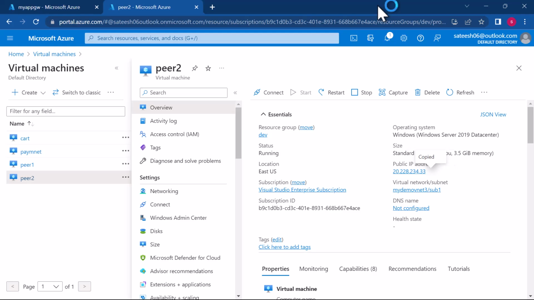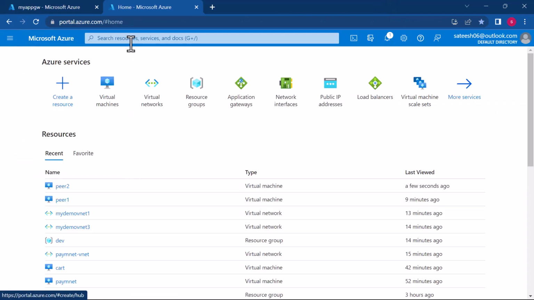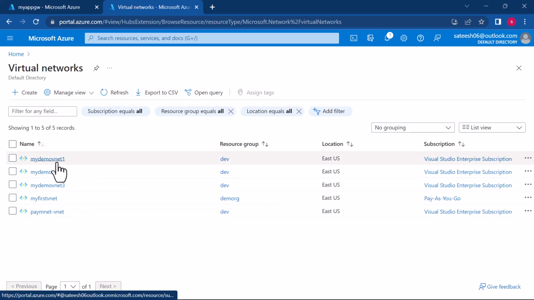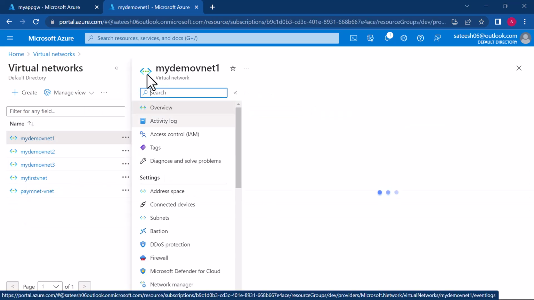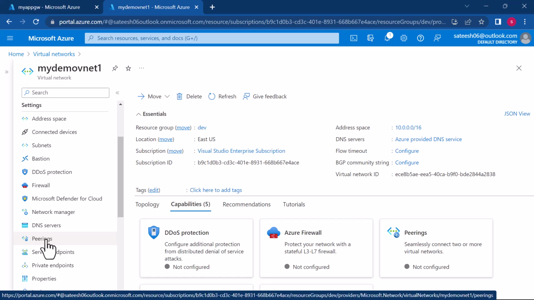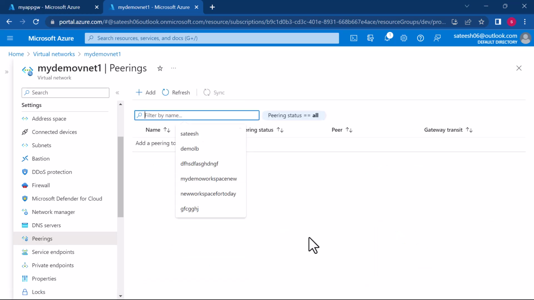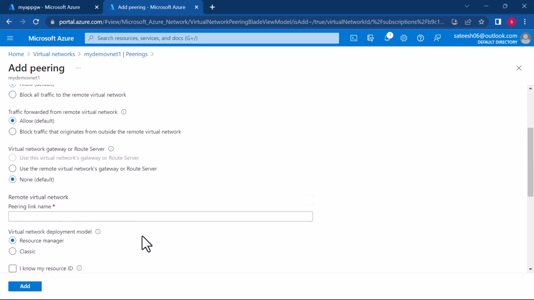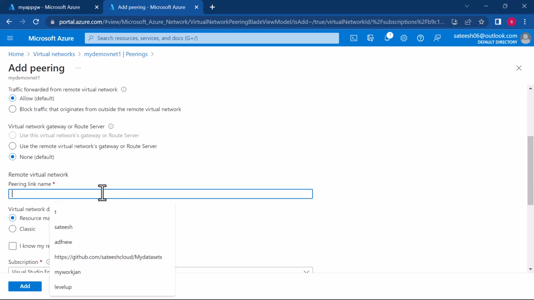Okay, now if we have to access that server from here, we have to do something called peering that we discussed, right? Let us go to the VNets. Go to this demo VNet 1, and then you see there's an option here called VNet peering. Select this peering, select the option add, peering link name, my peer link. Okay, allow all defaults. What is the remote virtual network peering link name? Some random name I'm giving.